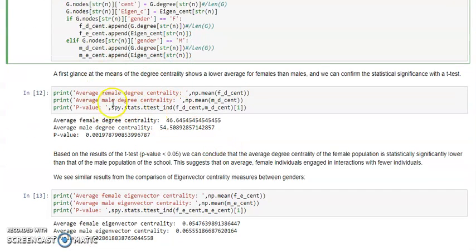A first look at the degree centrality shows us that on average, females tend to interact with 46 individuals, whereas males tend to interact with around 54. Doing a t-test on this information shows that this is a statistically significant difference, because the p-value is less than 0.05. So from this, we can conclude that the average degree centrality of the female population is statistically significantly lower than the males. So on average, males tend to interact with more people than females.